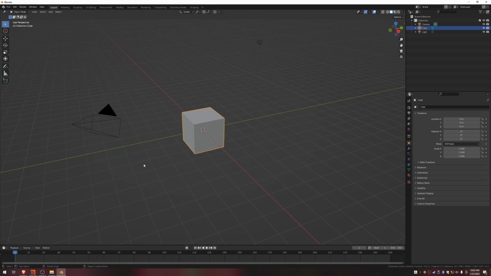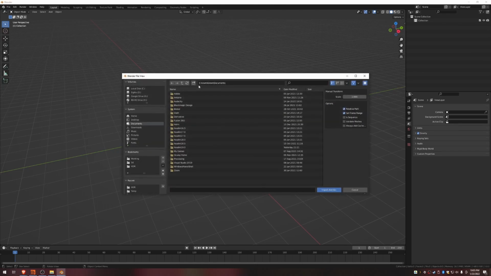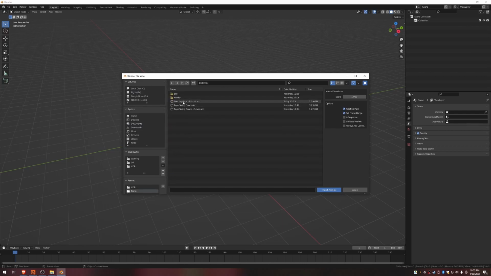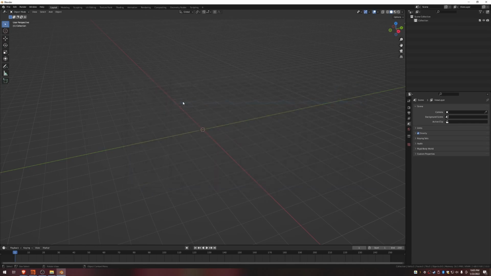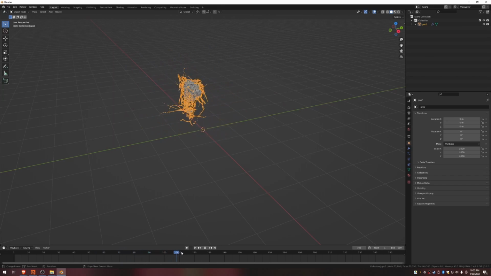All right, so, as is tradition, let us destroy everything in the scene. First things first, I'm going to hit F3 to bring up the little search thing and type in import Alembic. And then I'm going to go find the file there. So that was Dancing Rope Tutorial. And there we go. That's our little dancing rope.